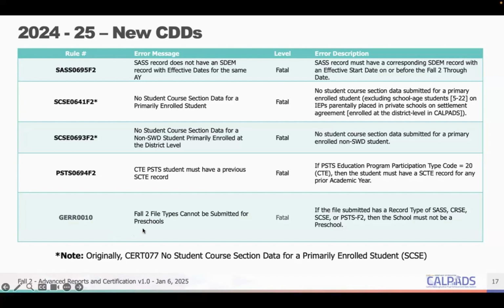The GERS 0010, this validation will trigger for the SAS, staff assignment, the course section, student course section, as well as PSTS file types. It checks that the school that's included in those files are not preschools, right? It's not expecting data to be submitted for preschools.